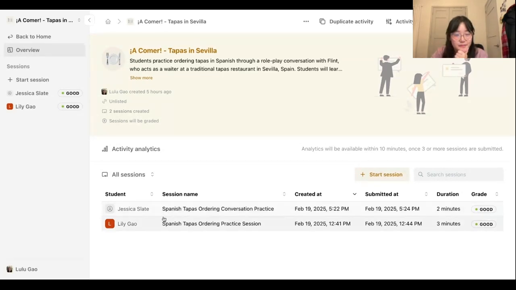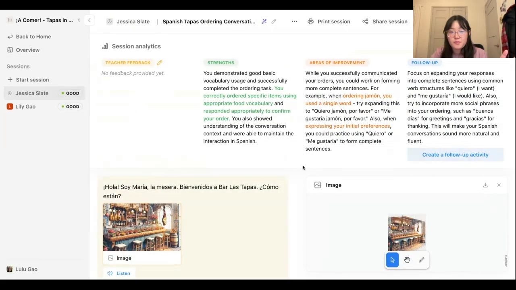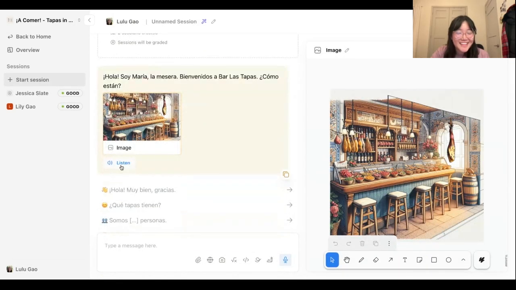Let me click into this example here. Essentially, when the students are having the conversation, they can go back and forth. Oh, this might be a better way. "Hola, soy María." They can go back and forth with the AI and have a conversation. Flint can talk to them, as you heard a sneak peek of just now. They can talk to Flint as well. You can upload additional resources, websites, links, what have you. So there's a lot of different ways of interacting within this conversation.